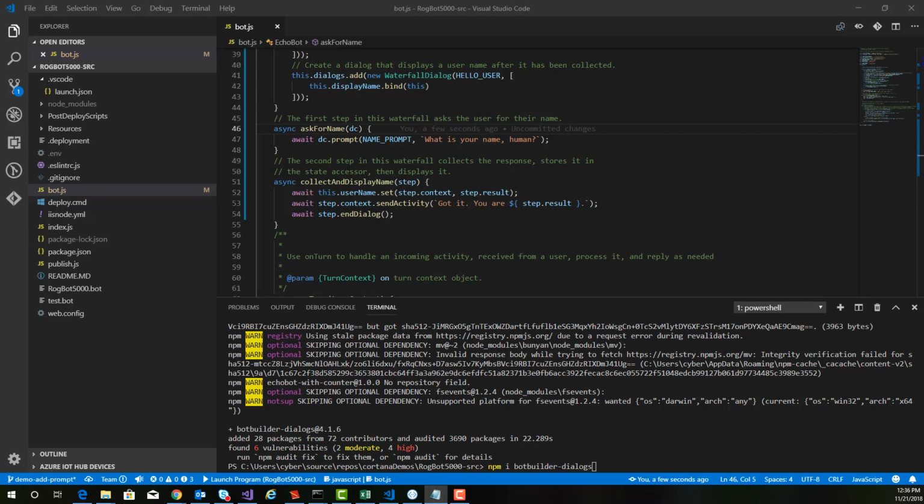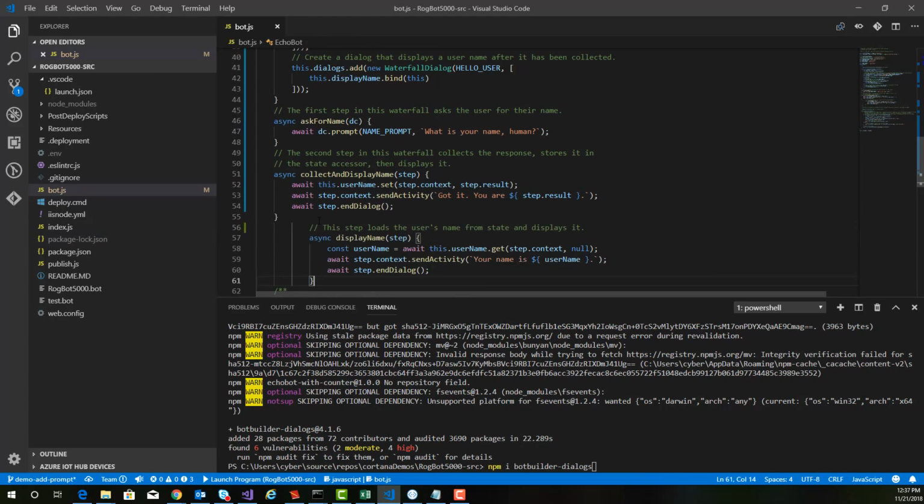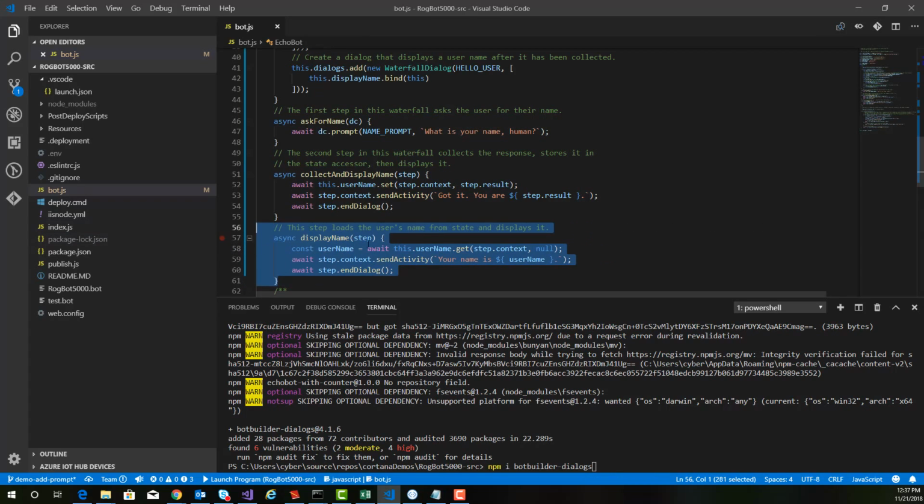And then just the display name one, which we can use after we've already set this information here, is this one, right? So this is going to actually go in here and grab the username, and assuming that it's actually set here, then it can display, your name is and the username, and then it ends that dialog. So that's setting up this display information here.